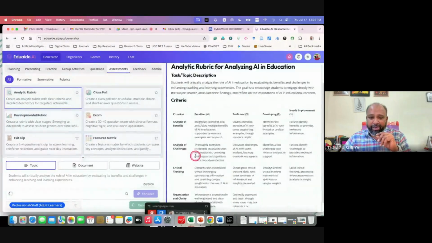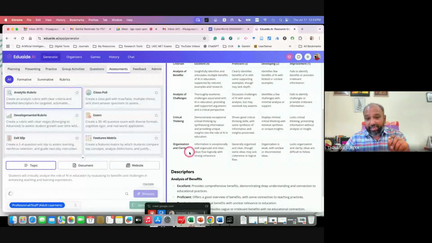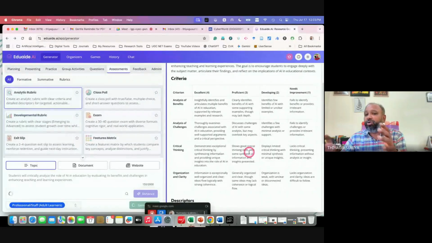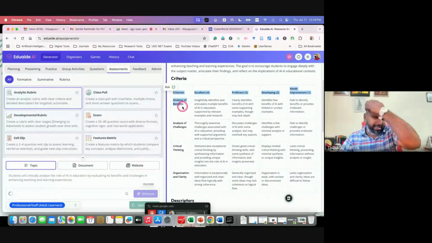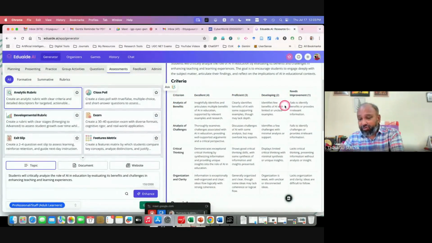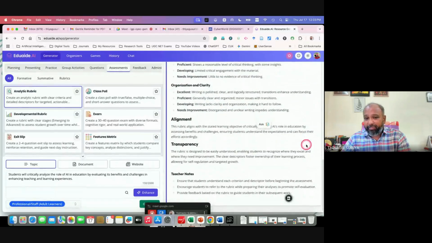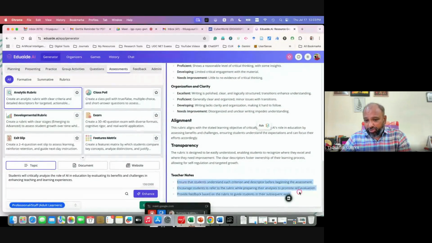So: analysis of benefits, analysis of challenges, critical thinking, organization, clarity. Even this is called rubrics. You can read this in the case of analysis benefit: how many people succeed, whether they are excellent, proficient, or developing. It gives what is called excellent, what is called proficient, everything they provide, and they give teacher notes also. Finally, the comments the teachers can provide.